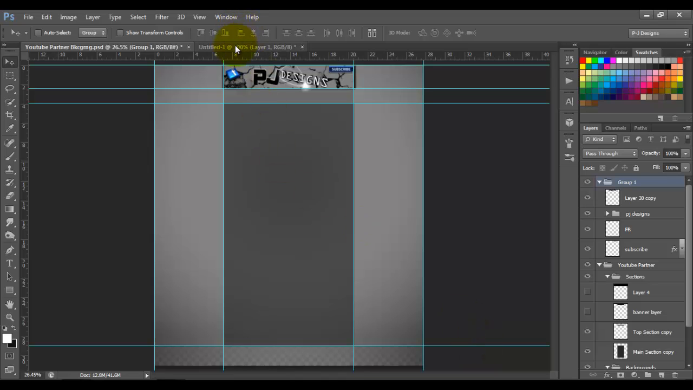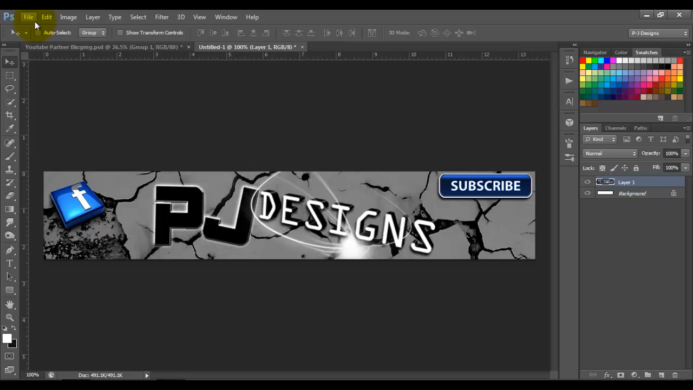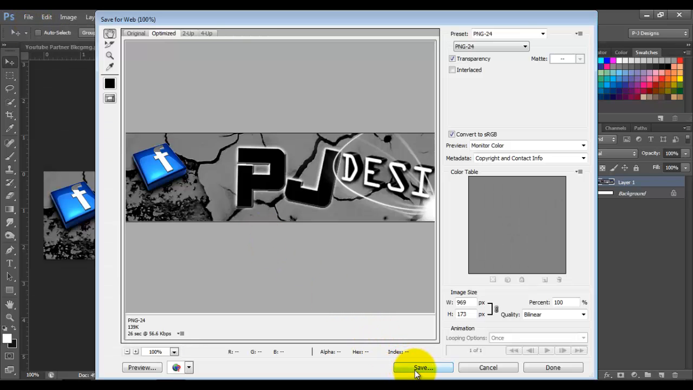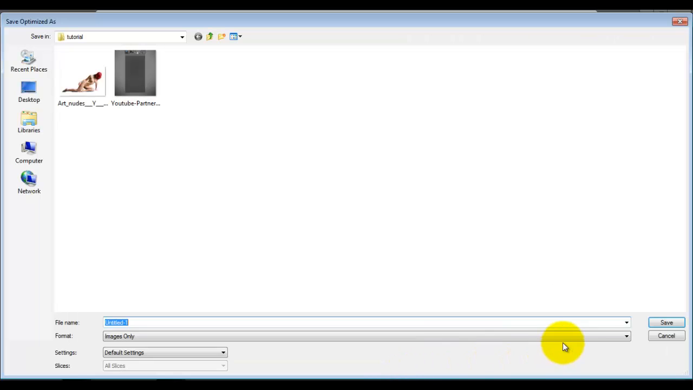Now go to the banner tab and do the same. File, save for web, and click save. Just put right here banner and click save.